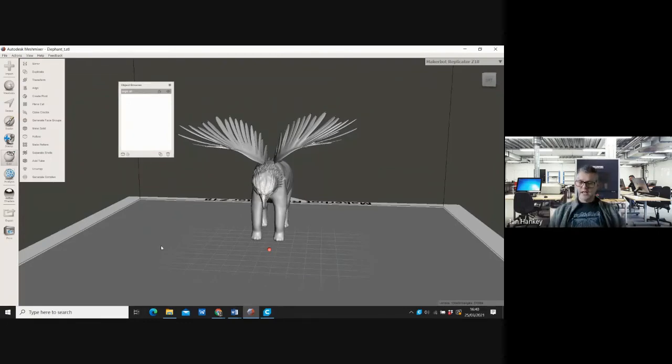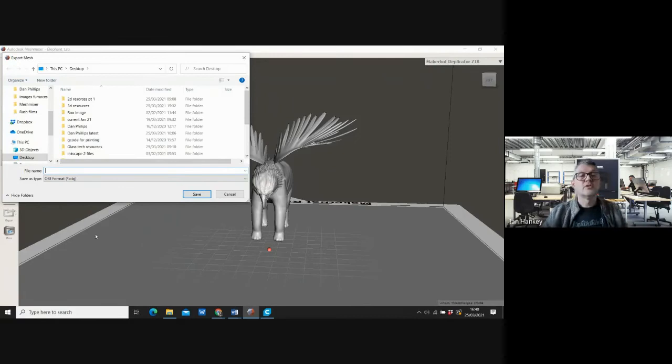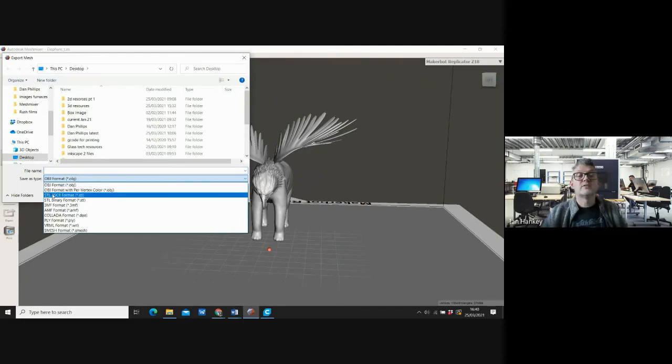And what we tend to do is we choose STL or OBJ from Fusion 360. STL is the most standard format. Meshmixer prefers OBJ, I think. So what I'm going to do is go down the bottom here, where it says Export. So I'm going to left click on the word Export, and it should open a dialog box, and it wants to save in an OBJ. If I just open that drop-down menu, you can see STL is there as well.